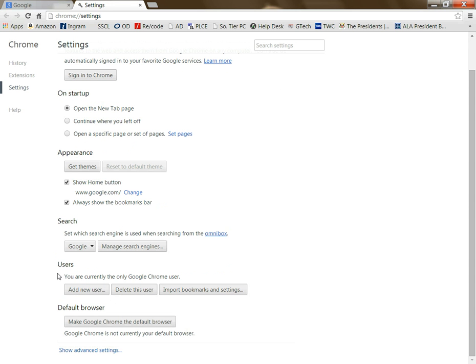Down here it says users, you are currently the only Google Chrome user. And that's true because this is a work computer, so I'm the only one that uses this computer. But if you had several people within a household that were going to use a web browser, you could add the new users, so you could have 3 or 4 different people.